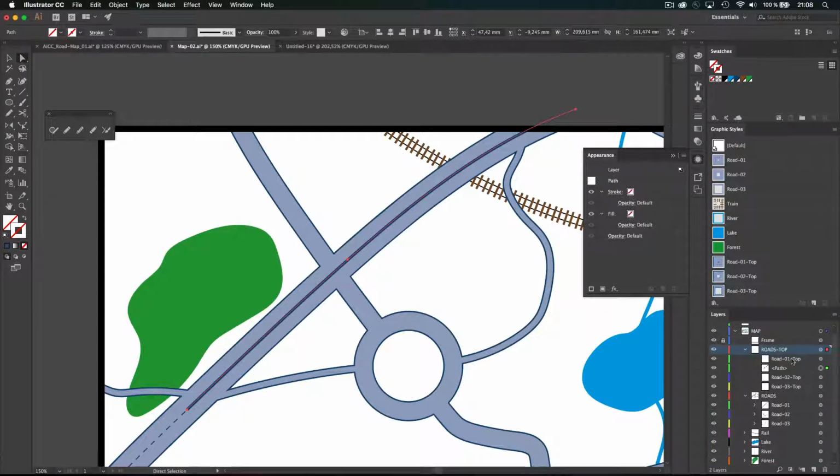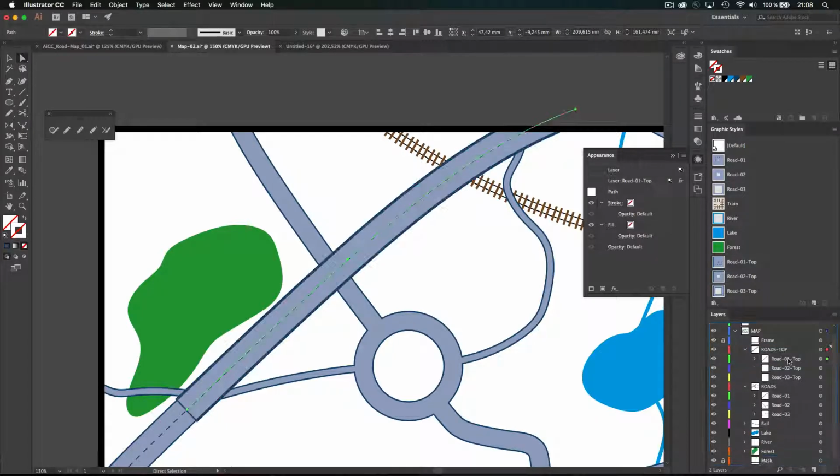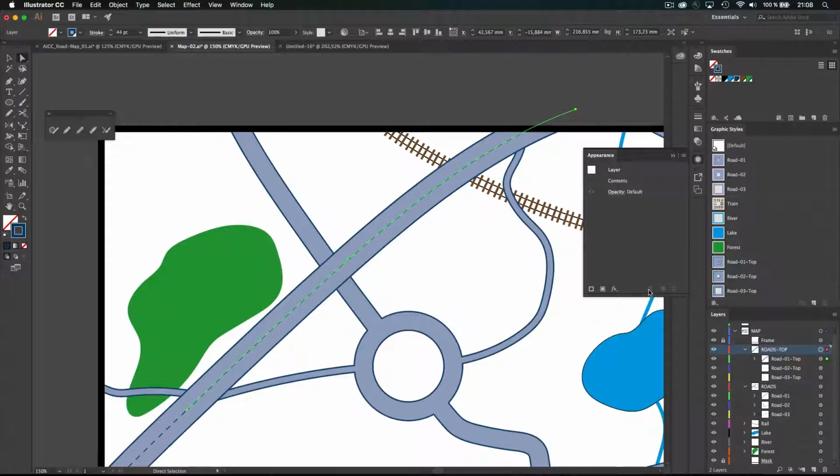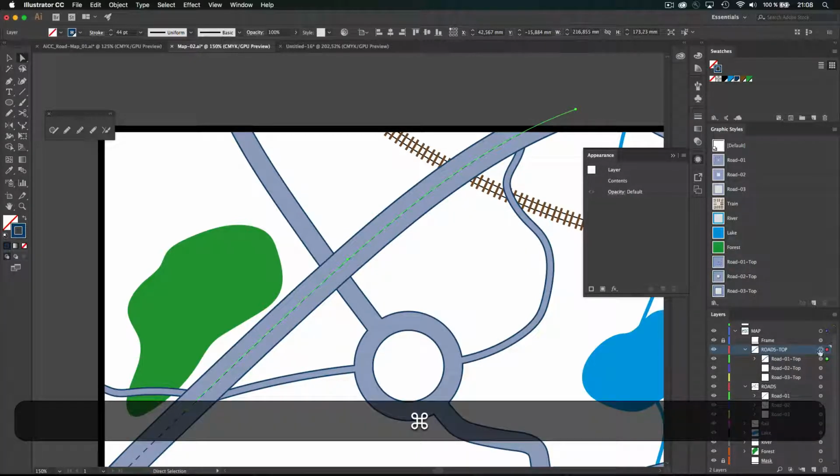Oh yes, I did a mistake, sorry. So I need also to undo, because I duplicated the roads, and the road stops still have on the target this stroke, so I will remove that, and that's it. Untargeted, and now that's it.